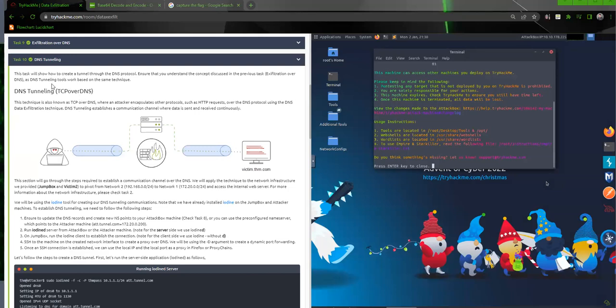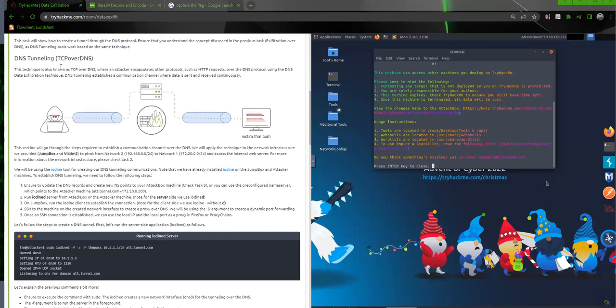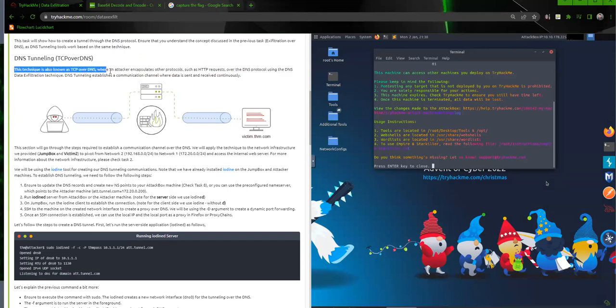All right, so in this task, we'll show how to create a tunnel through DNS protocols. Ensure that you understand the concepts discussed in the previous task, exfiltration over DNS, as DNS tunneling works based on the same techniques. So I'm just going to read through this a little bit. DNS tunneling, TCP over DNS. This technique is known as TCP over DNS, where an attacker encapsulates other protocols, such as HTTP, over DNS protocols using DNS exfiltration techniques. DNS tunneling establishes a communication channel where data is sent and received continuously. This section will go through the steps required to establish communication channels over DNS.